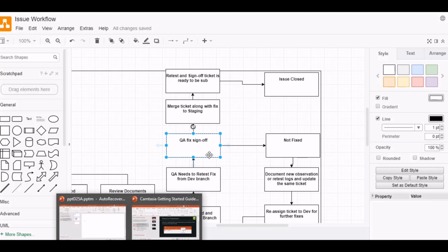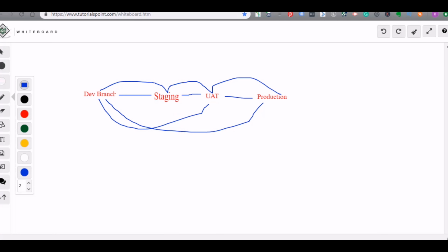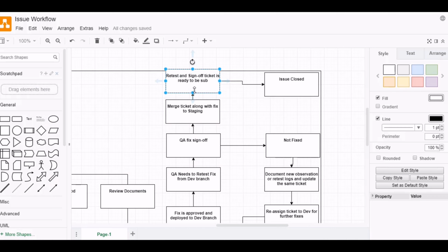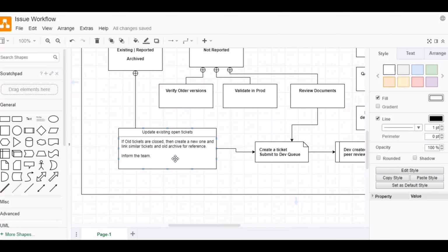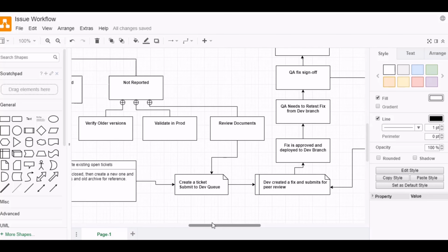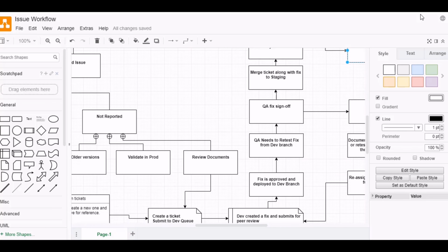Okay, so you're happy with the fix. So what's next? Merge the ticket along with the fix with the staging. So ito yung discuss ko kanina. So that's just it. And then retest again for if the ticket is ready to be submitted to the prod. Okay, and then close the issue. Okay, so yun yung flow ng isang defect management workflow. It may or may not be the same, but basically ito yung parang context ng how to manage it.